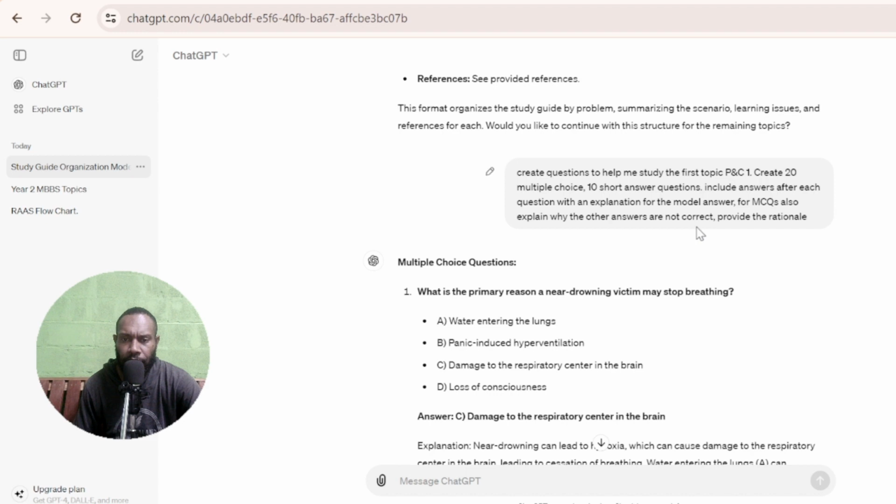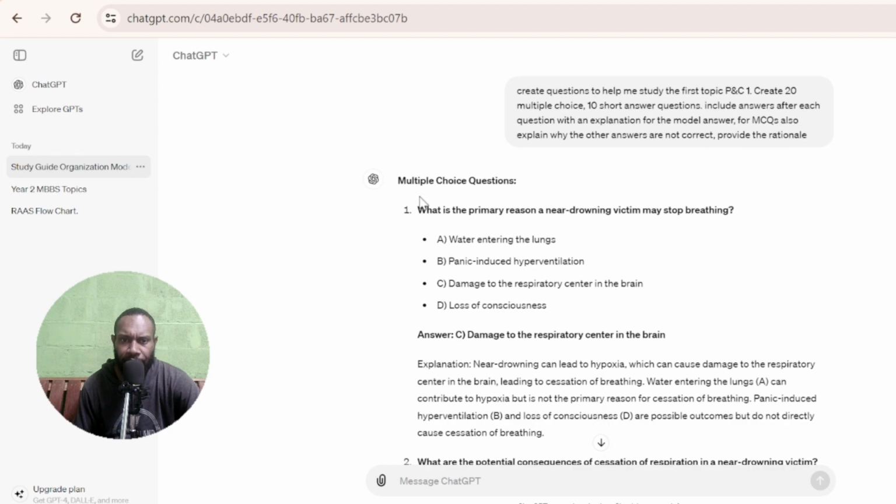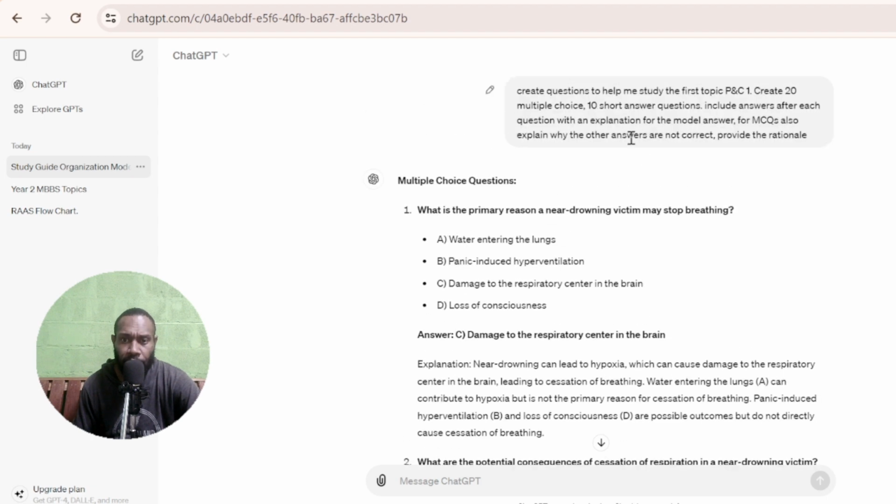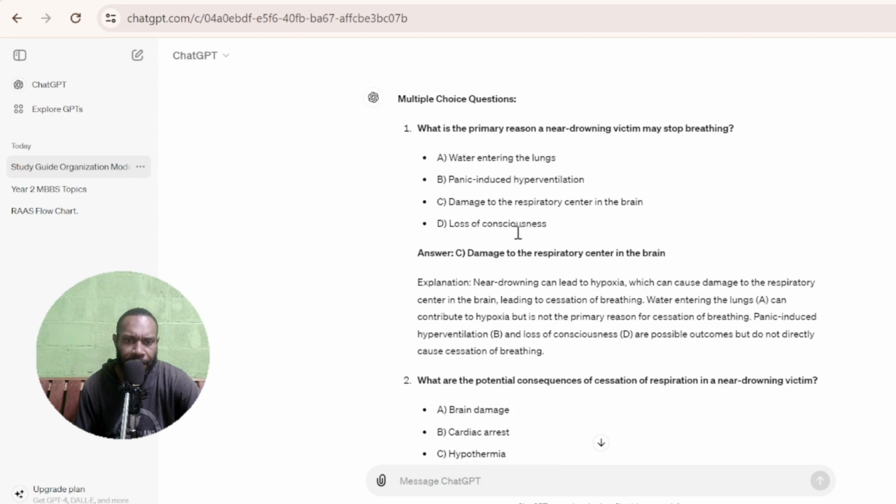And then to give the correct answer, as well as the rationale explaining why the answer is correct and why the answer is not correct. So here you can see ChatGPT's done that. It's output some questions with multiple choice answers. You can also specify how many answers you want for multiple choice, and then it's given the correct answer here.